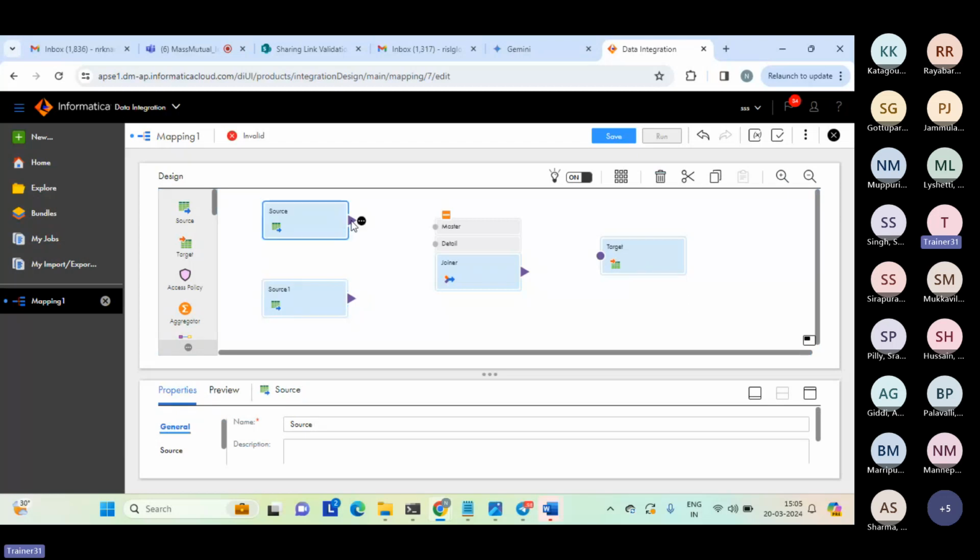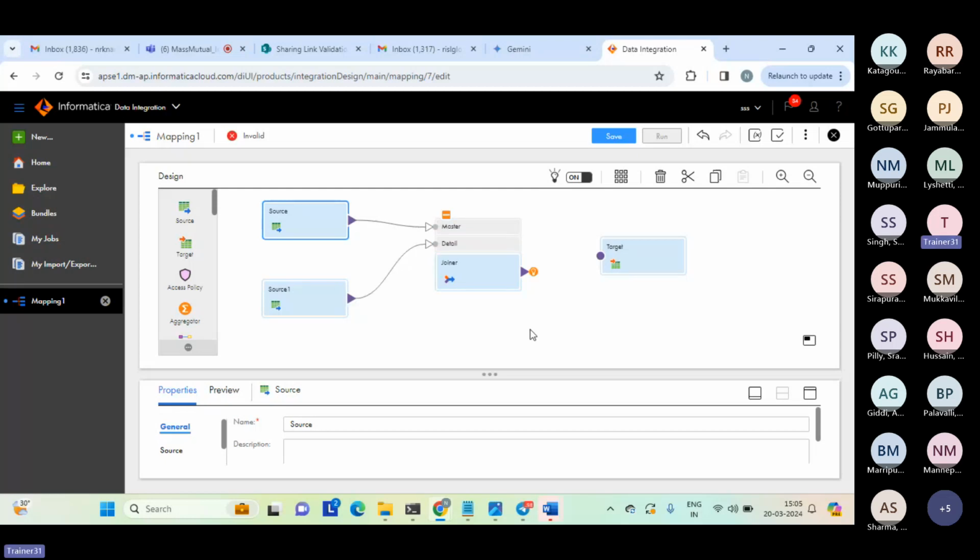Now let us map source to master, source one to detail.